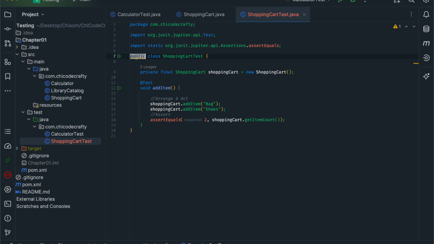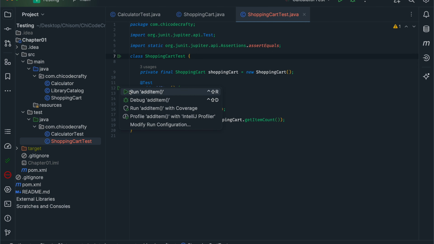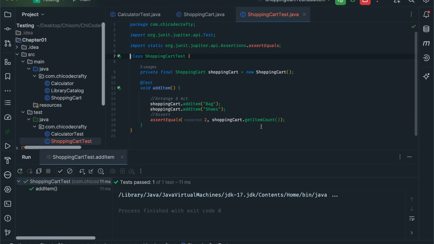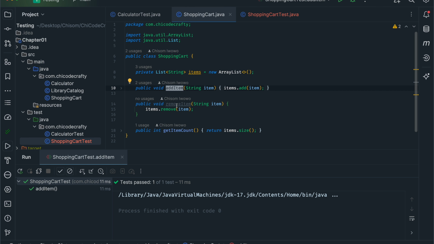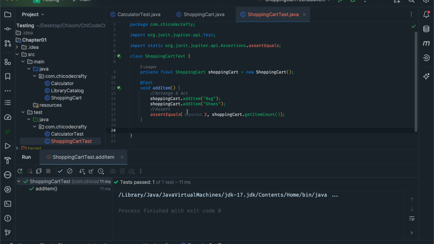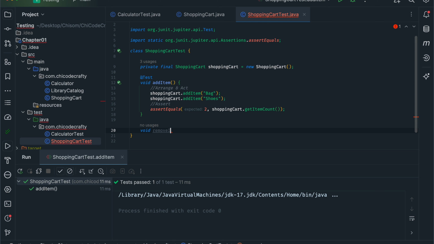Okay, let's get rid of this and run our tests. Good, it passes, right? So let's test the method to remove items from the cart, which is this remove item right here. You can see it just does items dot remove, right? So we need to test to make sure that this is actually working correctly. So we have void remove item.